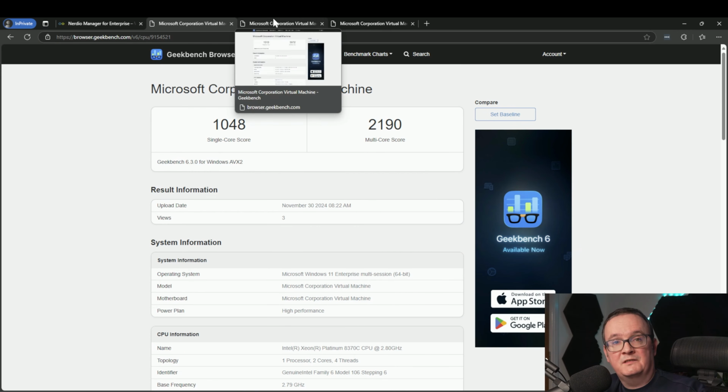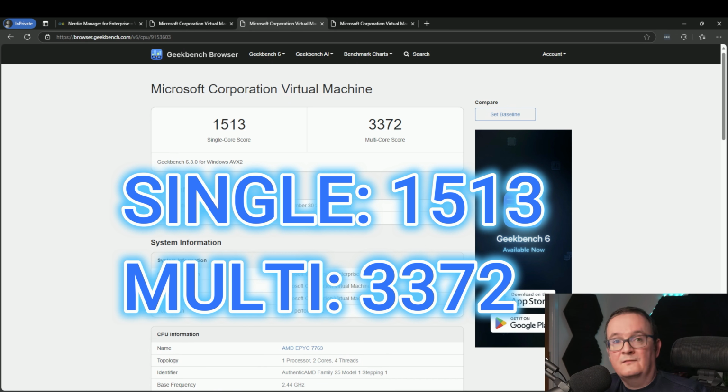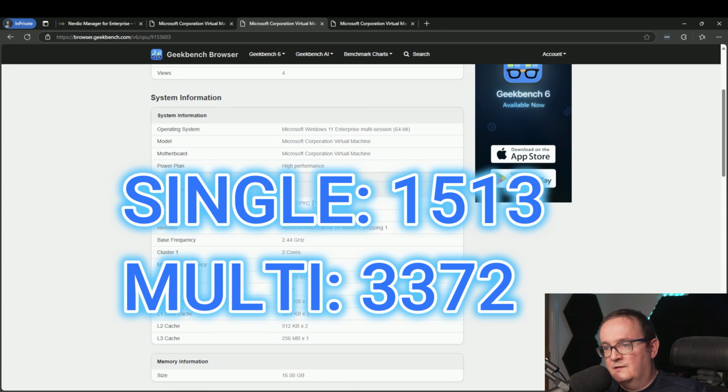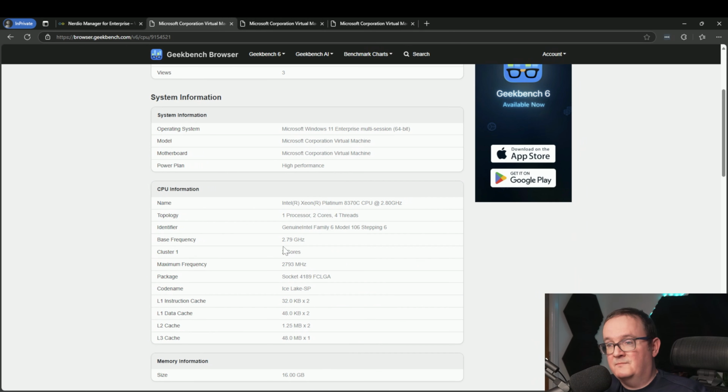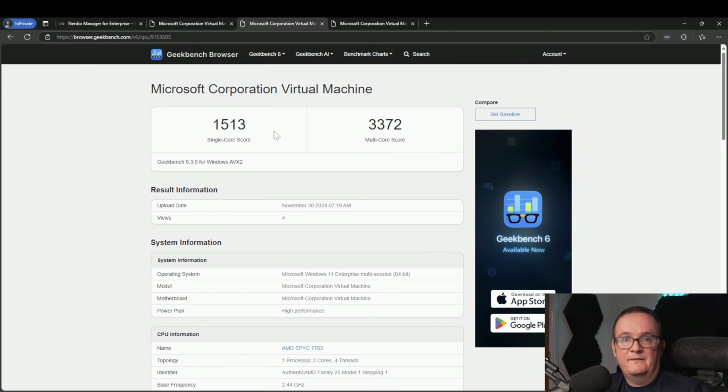So now let's move on to the V5. Here we've got a single-core score of 1513 and a multi-core score of 3372. So that's 1048 to 1513, and 2190 to 3372. I'll give you a quick summary of the percentage increases for those. You can see here we've got the AMD EPYC 7763 processor running 2.44 gigahertz on 2 cores. If you have a look at this one, we're running 2.79, faster clock speed, but a different type of architecture. This is the Intel processor from a V3 to a V4.